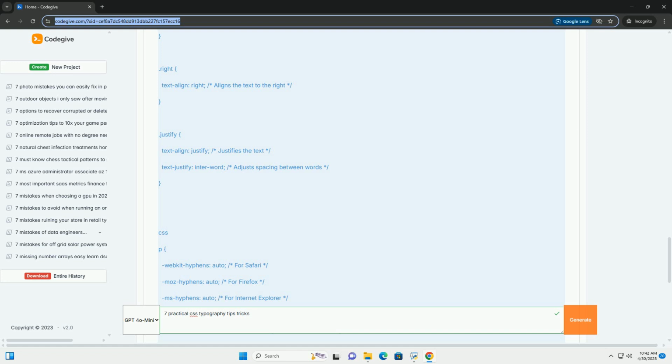When to use which. Use rem for overall site typography, headings, paragraphs, etc. Use em for spacing and sizing elements that are tightly coupled with the font size of a specific element, for example padding on a button that should scale with the button's text size. 3. Control line length for readability.